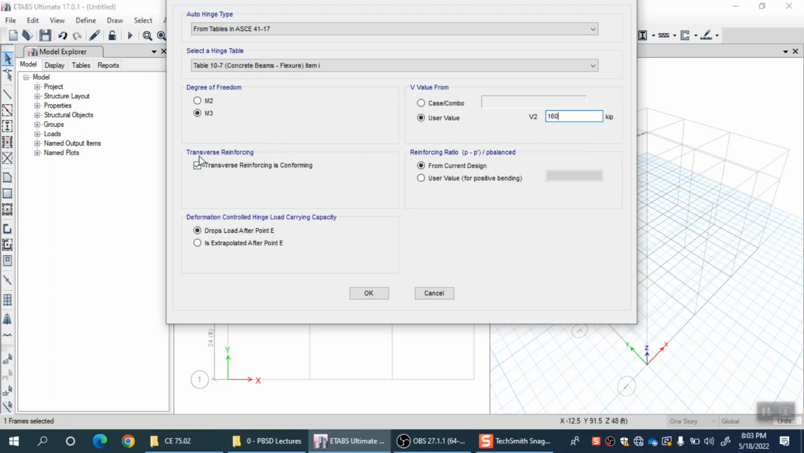This is the transverse reinforcement. You have to check yourself whether it is conforming or not. So this is a checkbox which you have to check if it is conforming. If it is not conforming, uncheck it. Then finally this first parameter, rho minus rho prime over rho balance. So the first option is from current design, which means whatever reinforcement the program currently has.